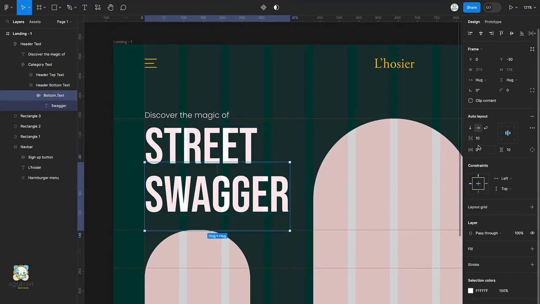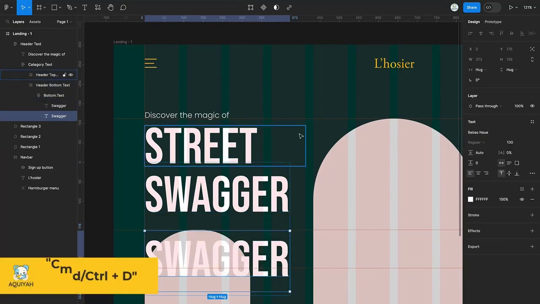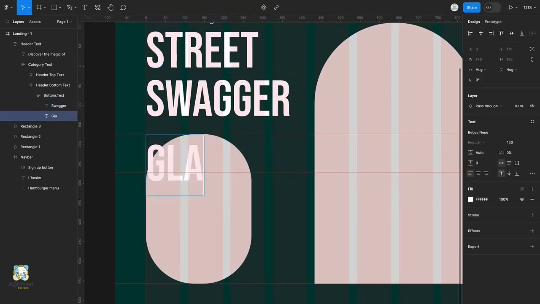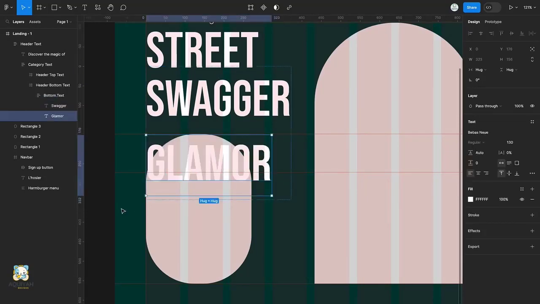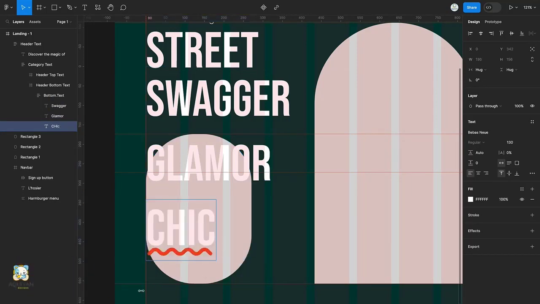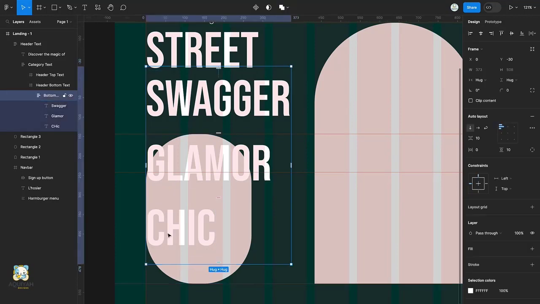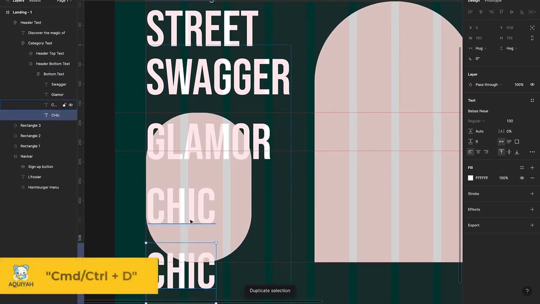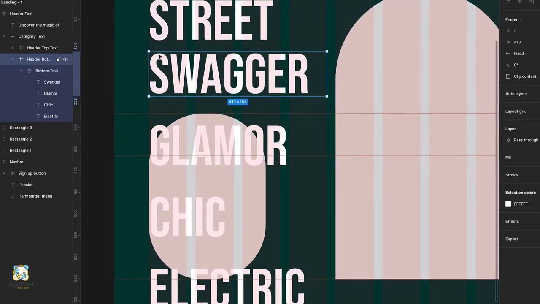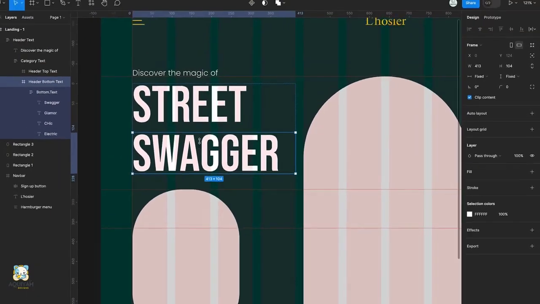Select the bottom text and change its auto layout direction. Select the text itself and duplicate it. Then change its content. Repeat the duplicate 2 more times. Select the header bottom text frame and check its clip content.